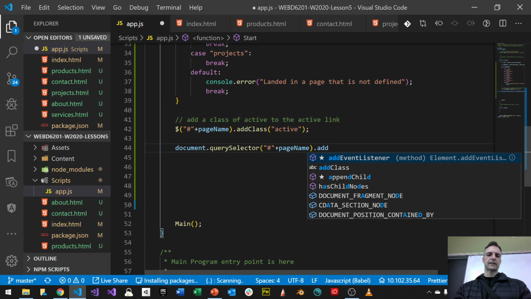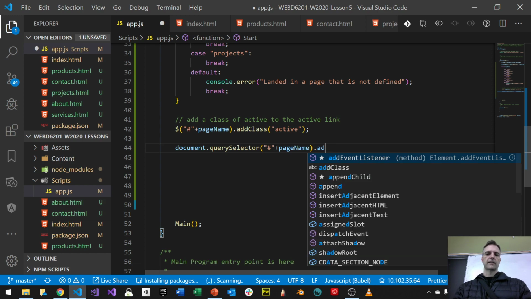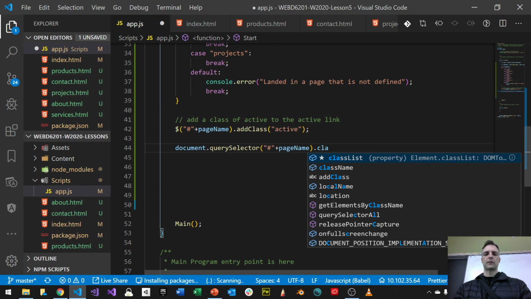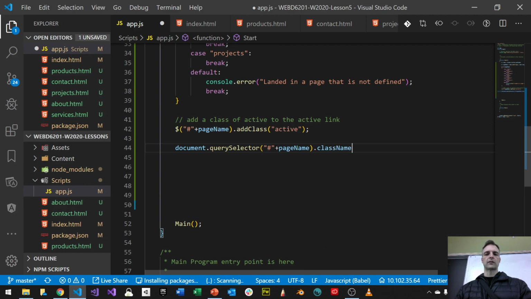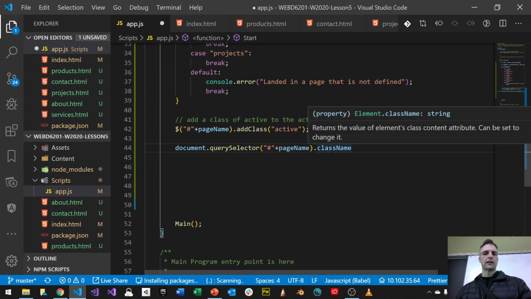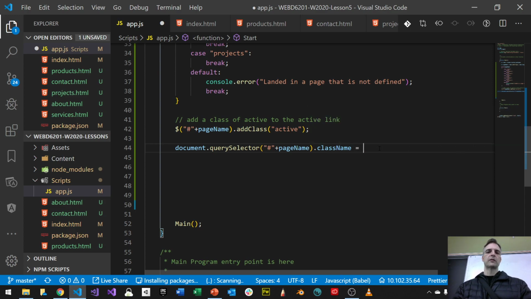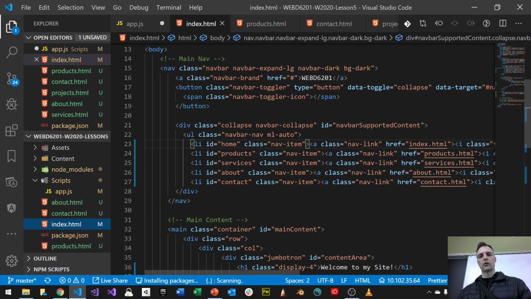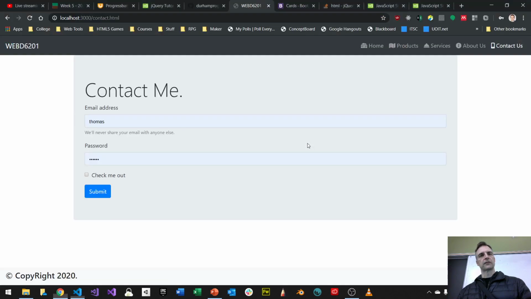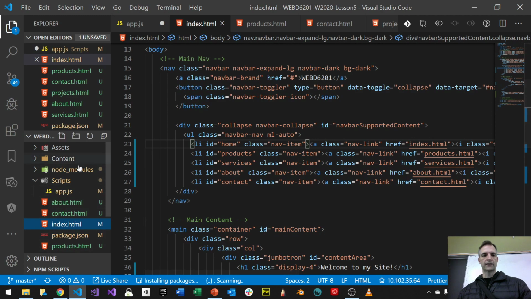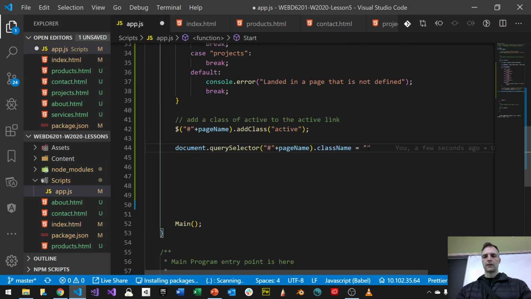So add class doesn't exist. If I start typing class, these are the ones I have. What I can do is replace. That's what this one does. So if I say class name, then I can put in the class name, whatever that is, right? So class name, if you hover over what that is, it's actually a string. So I say class name is equal to, and then you have to do a little bit more work with JavaScript. You have to go here and go nav item active, like that, right? So if I go back to app.js, I would say nav-item active.